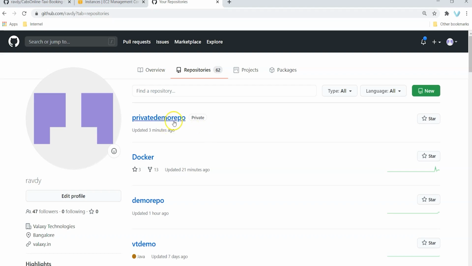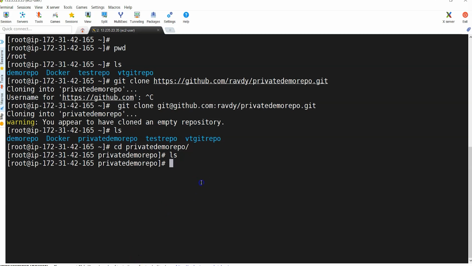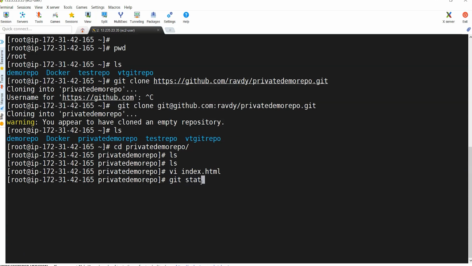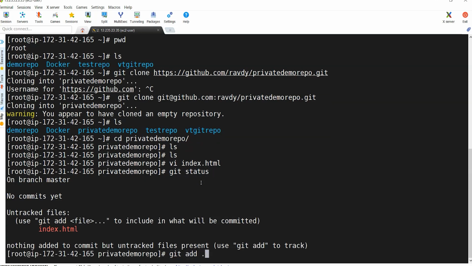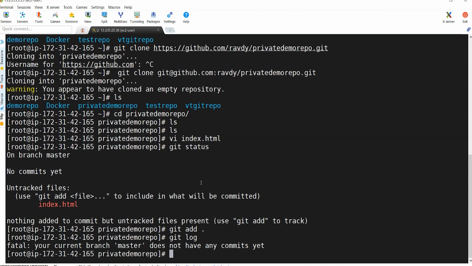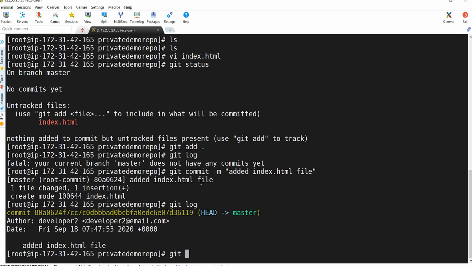Now we'll create a few files and try to push them over here. So here what I'm doing, again I'm going to create vi index.html and save this file. Git status, if I see, I have created a file. Git add dot, git commit -m. Before committing, if I do git log, no commits are there. Why? Because it is an empty repository. So git commit -m added index.html file, git log. Now we have done the first commit, and git push origin master.